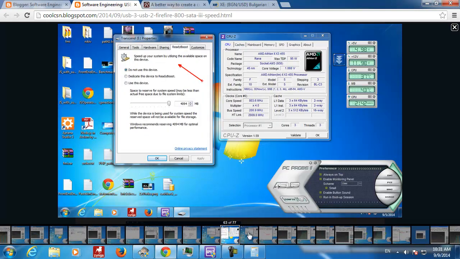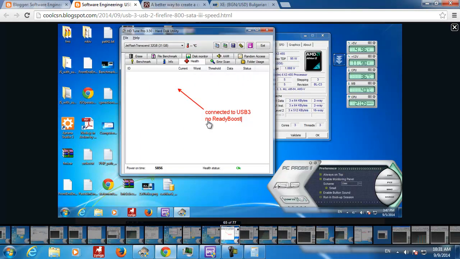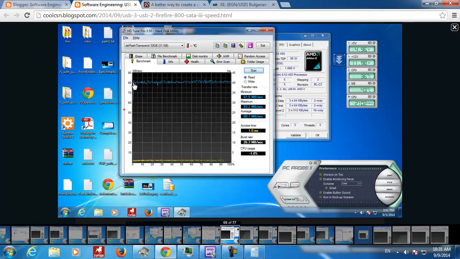Now, the next slides are for the same Transcendent device connected to USB 3, no ReadyBoost. Okay, so without ReadyBoost. Let's see the performance. 80 megabytes per second, pretty stable all the time. 80.7 megabytes per second performance, which is just perfect performance.